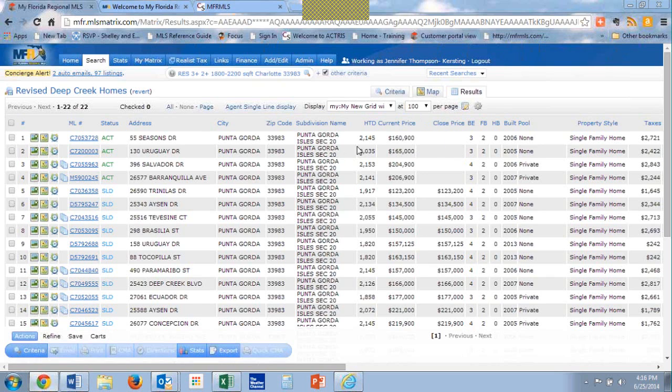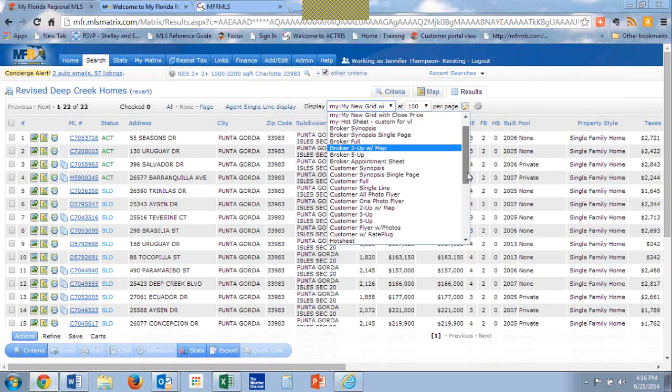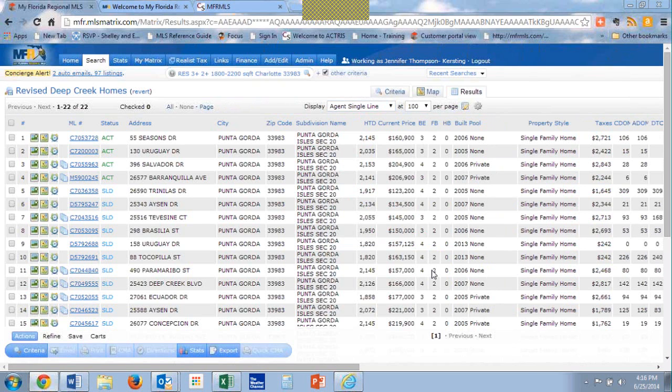There are 2 ways in which you can work with this display grid and make some changes. I'm going to show you the easy way first. And then when this call is over, because I'll have everyone's email addresses, I will send you all the documentation I have on how to create a custom grid. I did a little resource guide for it.